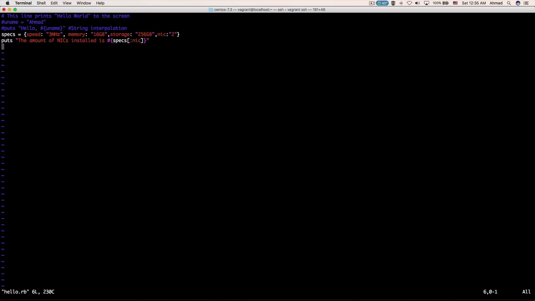And let's say that you want to add another property or another value to this hash. You can simply do it as follows. You call the name of the variable, which is specs, followed by the key. Let's say I want to see how many cores are installed on the server, and let's say 4. Okay, so now the number of cores on the server is 4.